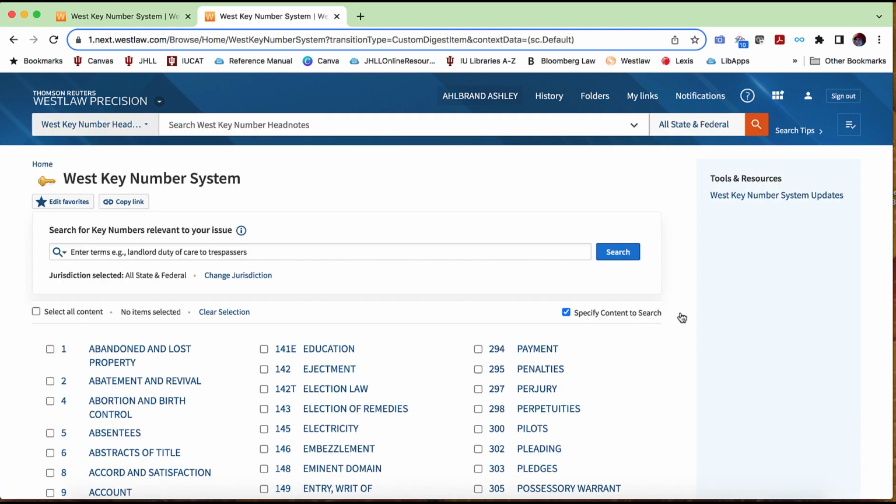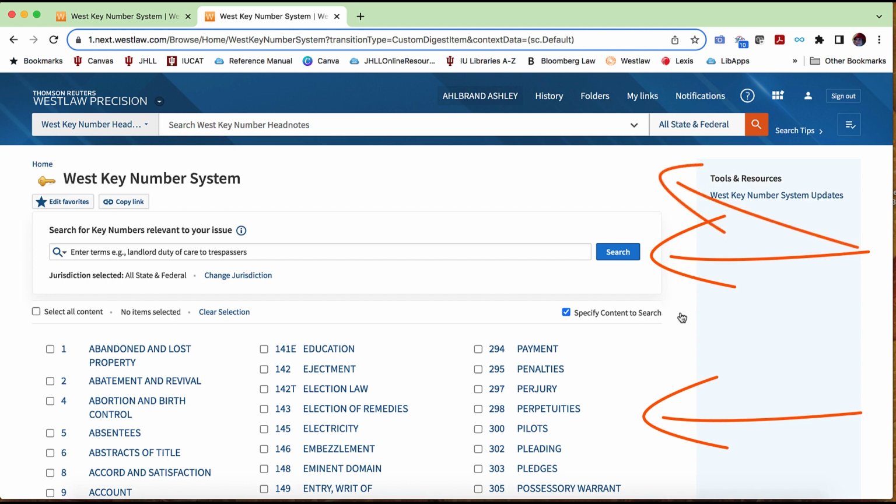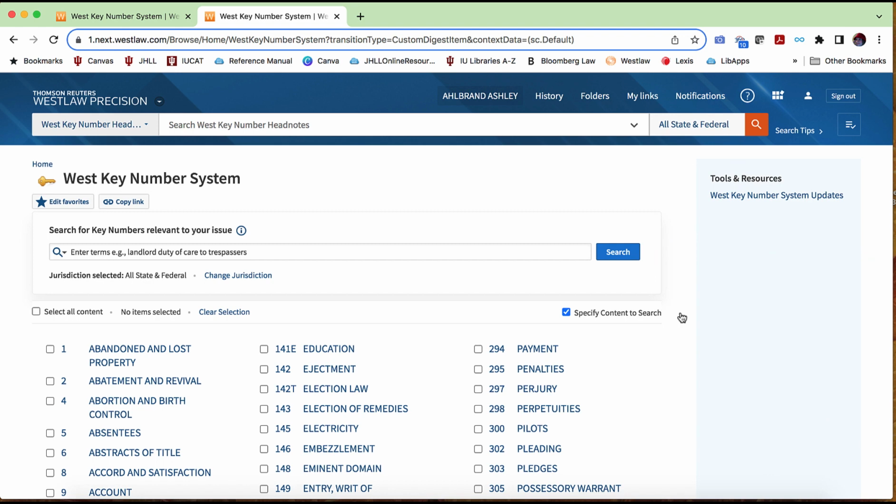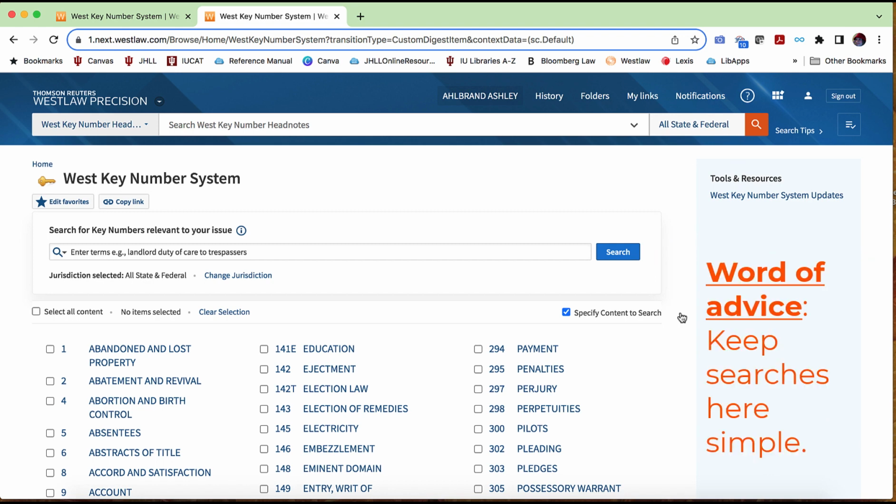You can do three different things here. You can browse the 450 top-level topics in the key number system. You can search the key numbers, or you can search the text of headnotes at the top of the screen. One bit of advice I'll give you is to keep those searches simple.